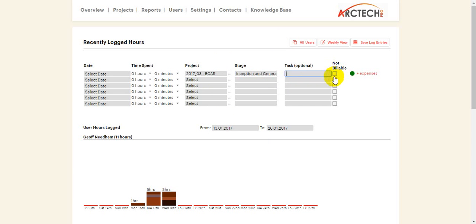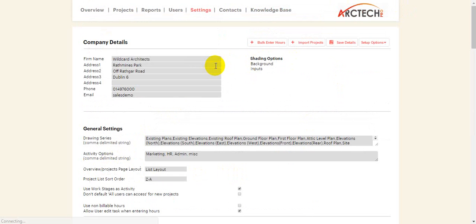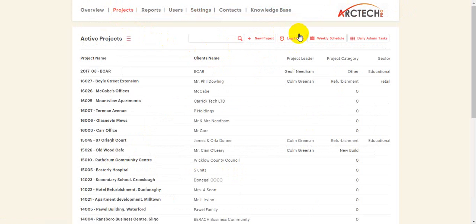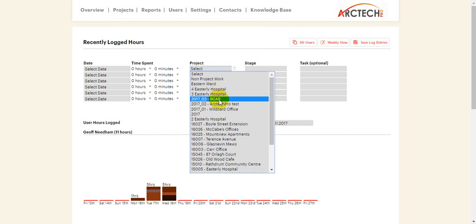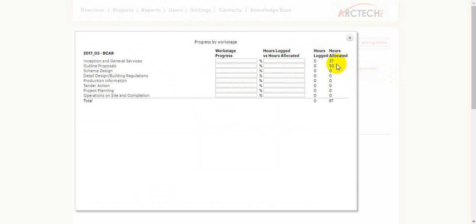Now if you're not billing hours, you can just click on a button in the back office, or sorry, in the settings page within Architect Pro to not have that show up. So if I was to quickly go to settings, scroll down to use non-billable hours, untick, click save details, go back to my log hours and click on 2017 BCAR, and you can see the not billable option is gone. So I can put in task again, and you can see the expenses there, so you can see exactly hours allocated against your different stages and hours logged.